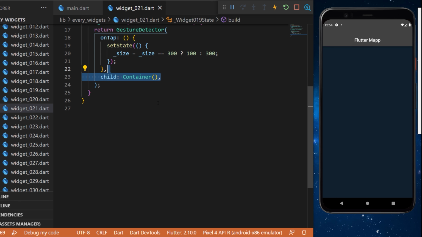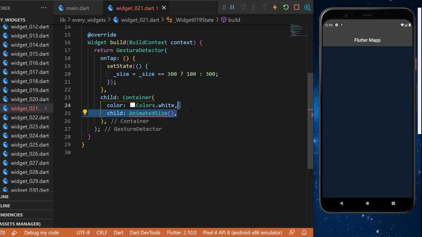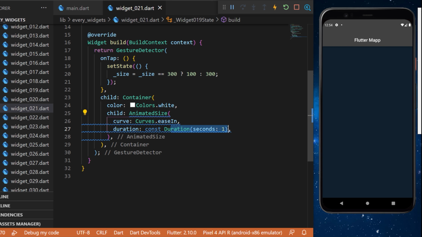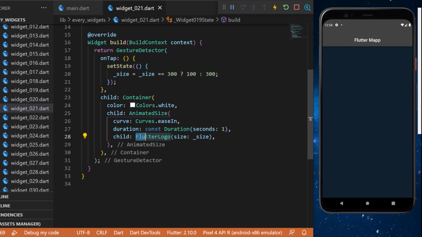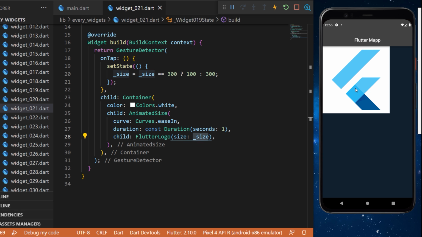The child of the gesture detector will be a container. This container will be white. The child is the animated size widget. Inside we have a curve ease in, but you can use any curve. The duration will be 1 second, and the child will be a simple Flutter logo with the current size. And like this, you can animate the size of any widget. Every time you click the gesture detector, the size will alternate between 100 and 300.